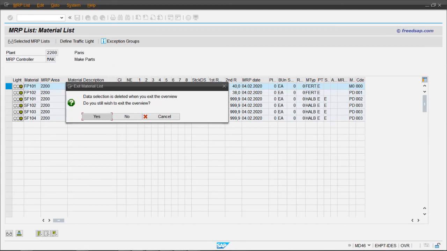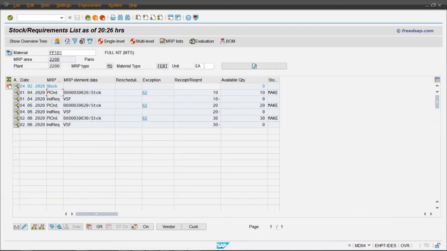Do you still wish to exit? Yes. I go back again to MD04, and another way to look at the information is more or less the same display as MD46, but it's the evaluation with MD44, and it's also a layout. But this is different from MD46 in the way that it will always show you the up-to-date information like MD04 does. MD46 is a picture of the results of the MRP. MD44 and MD04 are refreshed all the time, always giving you the latest image.